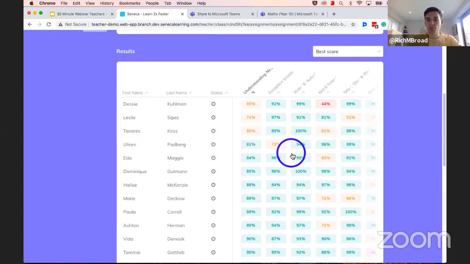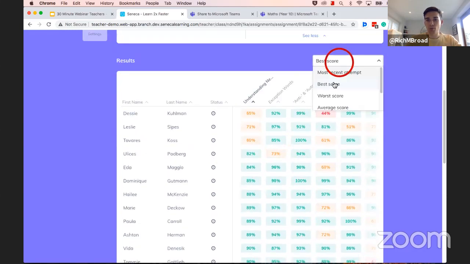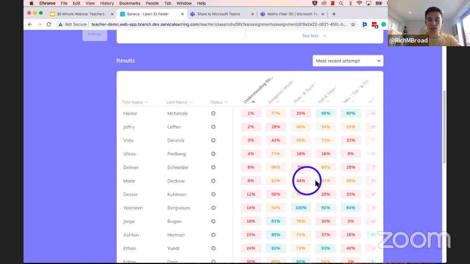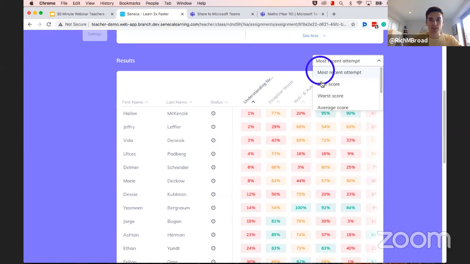You can also change the metric at the top here. So I've got best score selected at the moment, but if I changed it to, for example, most recent attempt, I click on that, and it would just change the data accordingly, depending on the selection you made. So you can choose from most recent attempt, best score, worst score, average score, number of attempts, and total study time, the options you have.